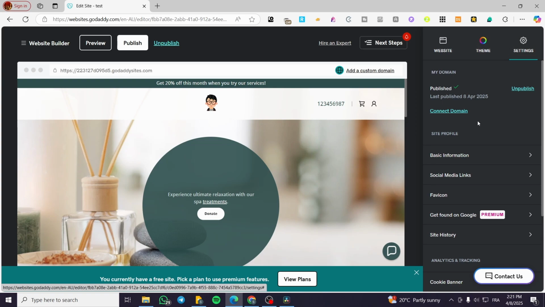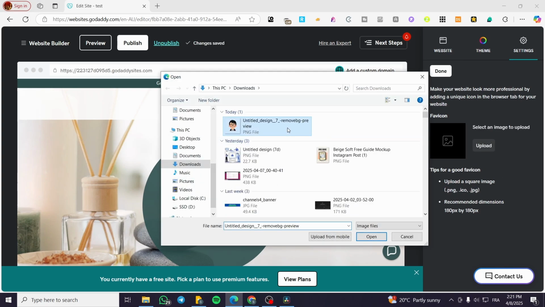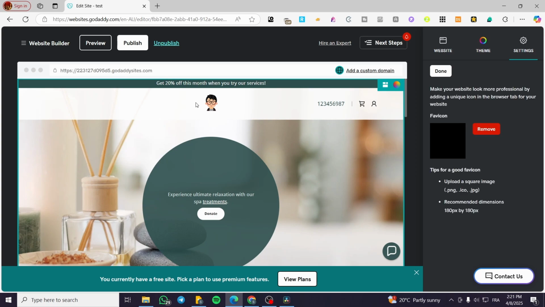Now we're going to read from the site profile a lot of things. And in between these things, we're going to have the favicon. Click on it and then we're going to have our favicon added. As you can see, I already have a favicon. I'm going to remove it. And we're going to upload a new one and put our PNG file, the same as the logo.